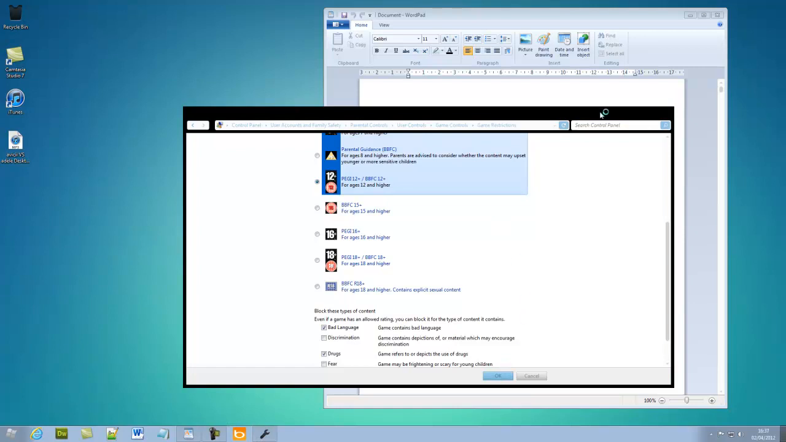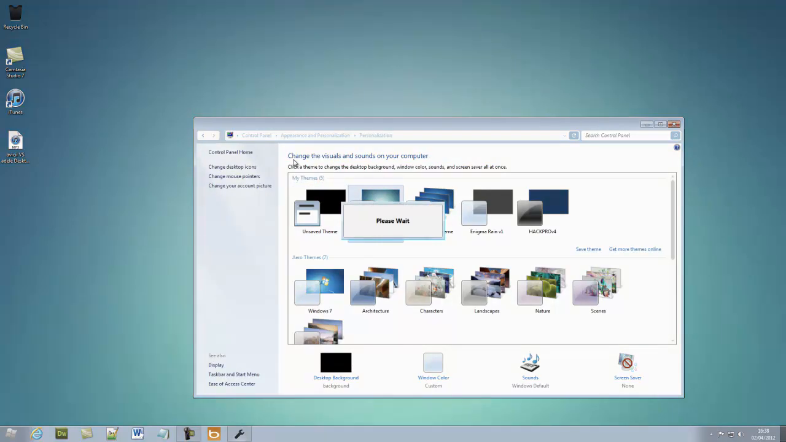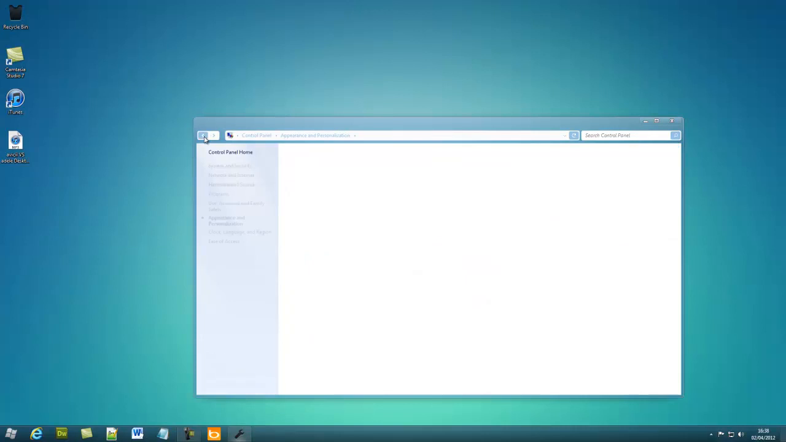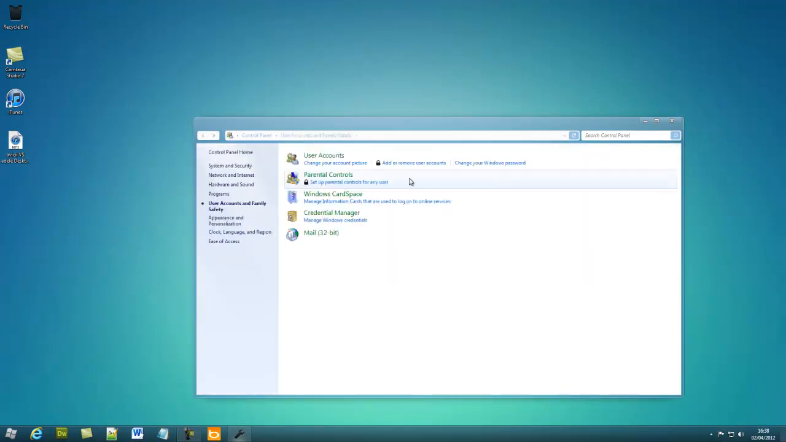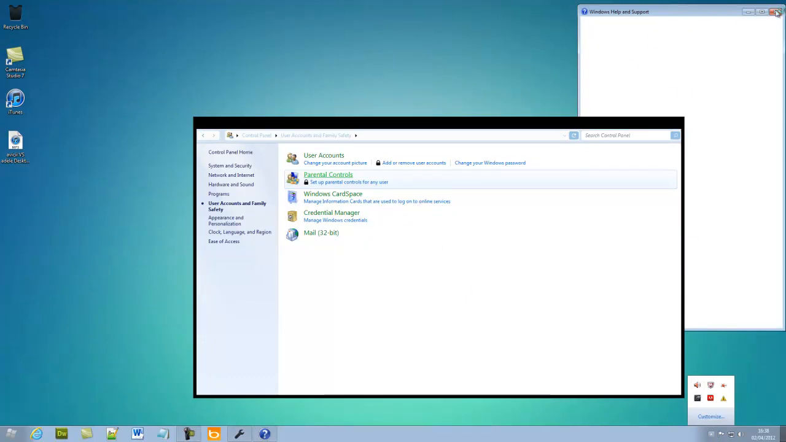It does take quite a lot of time to do this. I'll switch the theme back to normal after it's finished. Because I'm recording, it's taking a lot of processing power, but normally it should just do it quite quickly. So I'll go back into it. It's going slow now for some reason.